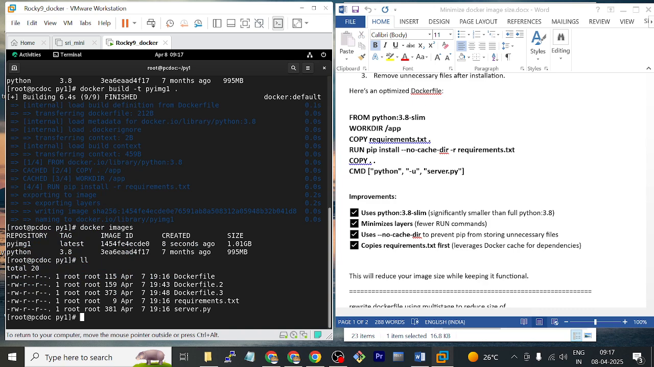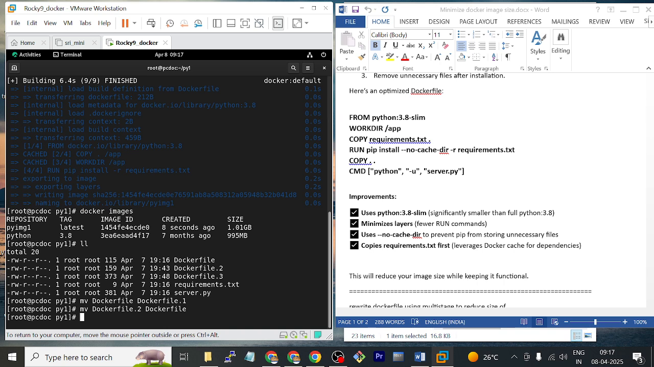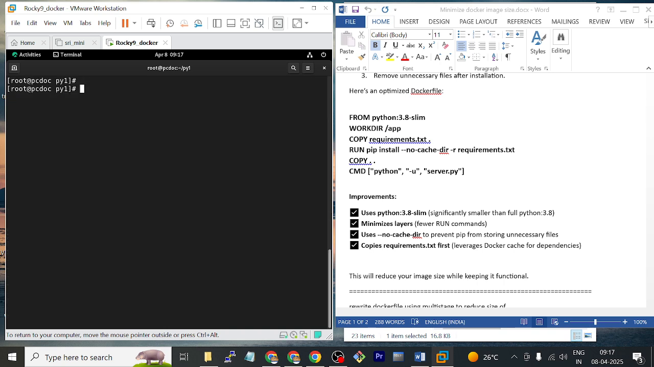So inside of this, mv Dockerfile Dockerfile.1 and mv Dockerfile2 Dockerfile. Now I am using it as the Dockerfile. Move, rename, cat Dockerfile.